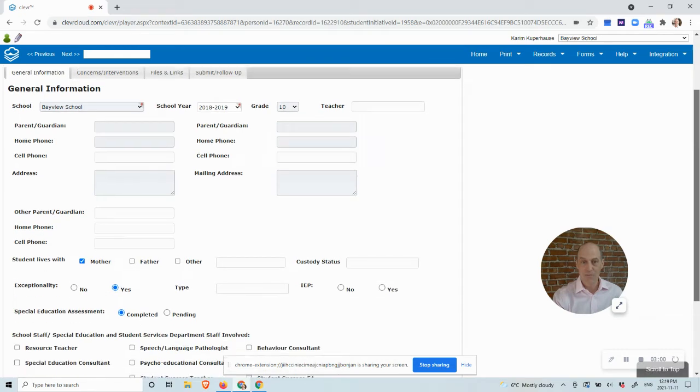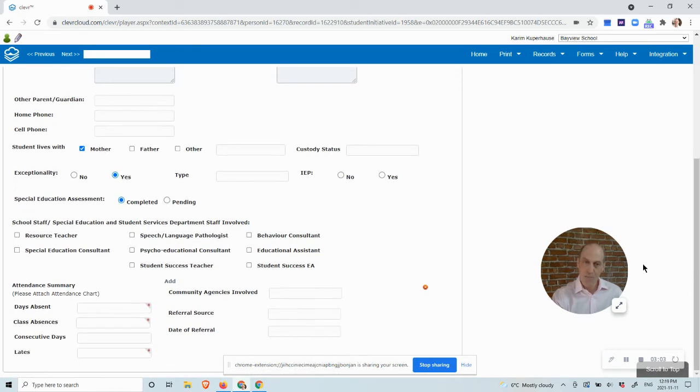If I scroll down, I want you to keep in mind that everything that you see here, every single field is custom. It's also searchable. And so the district decided that they want check boxes over here, but radio buttons over there, fillable fields over here, and then back to radio buttons and checkboxes. What they also wanted was the ability to add fields over here because they wanted the opportunity to add more community agencies involved or remove them as required.